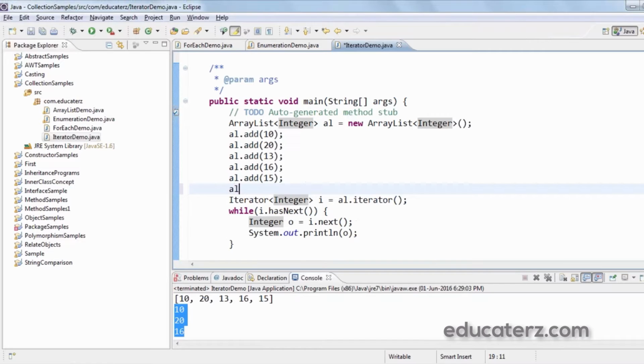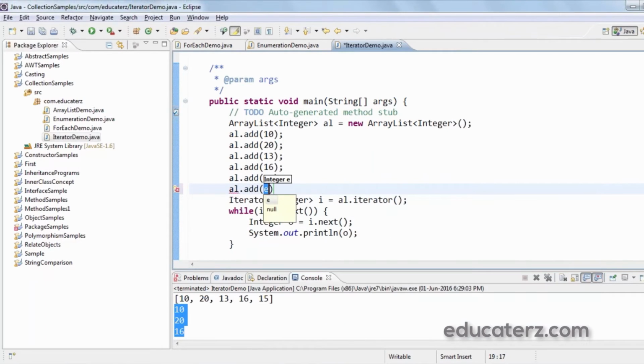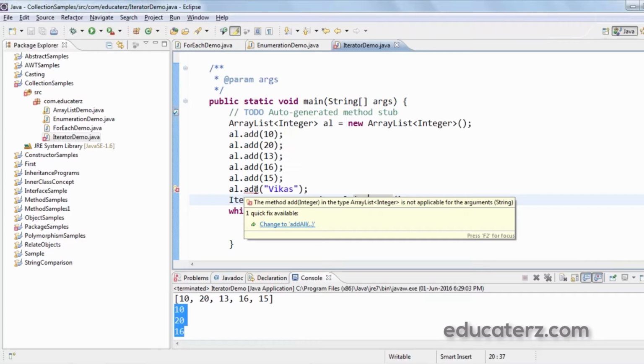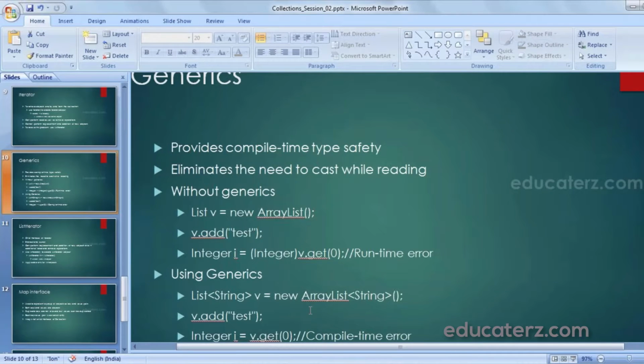So when I try to store a string value here after mentioning the generic type, like Vikas, you can see a compile time error. That is, it is not allowing us to store strings because we have mentioned that the ArrayList is an object used to store integers. So that's the basic advantage of using generics.